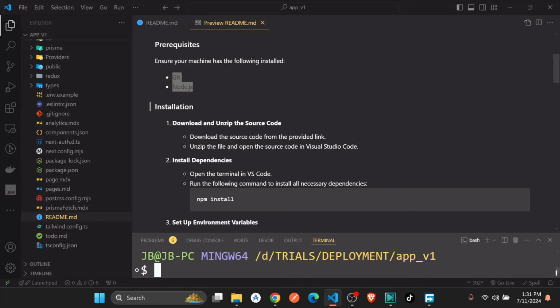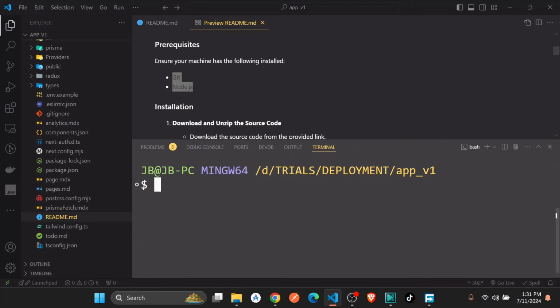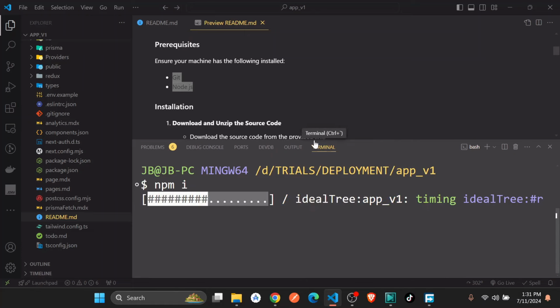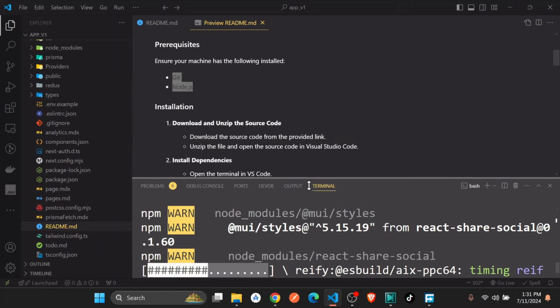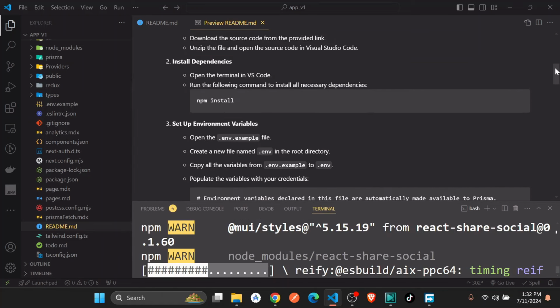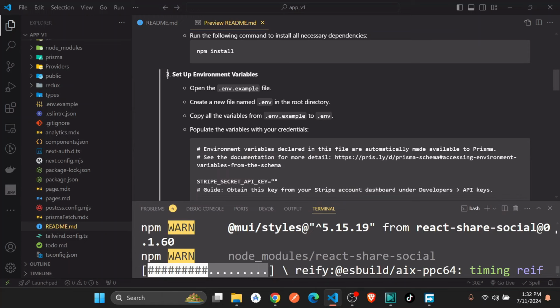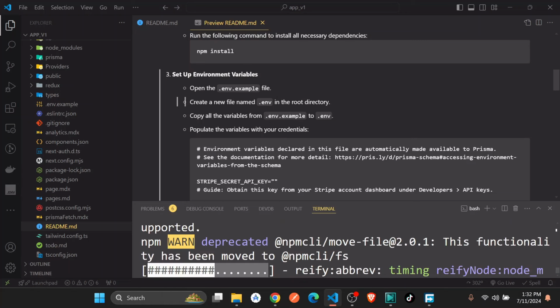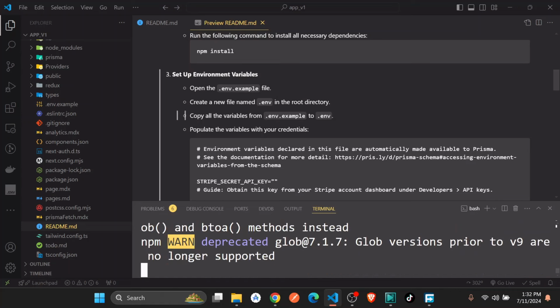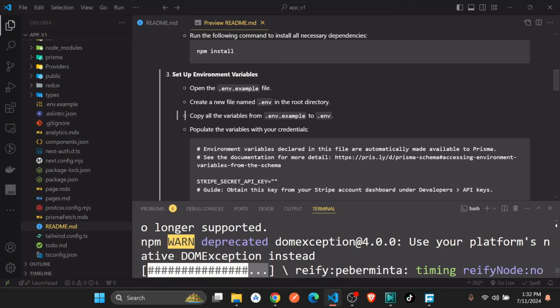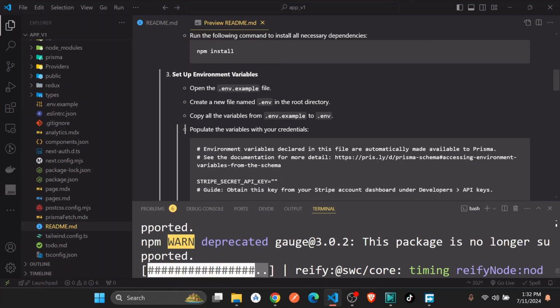So the first one is installation: download and unzip the source code. You have done that one. Install dependencies, so you can go ahead and run npm install. This will download all the packages. Then set up the environmental variables. Open the env.example file, create a new file called .env in the root, copy all the environmental variables from this to .env, and populate the variables with your credentials. Very straightforward.